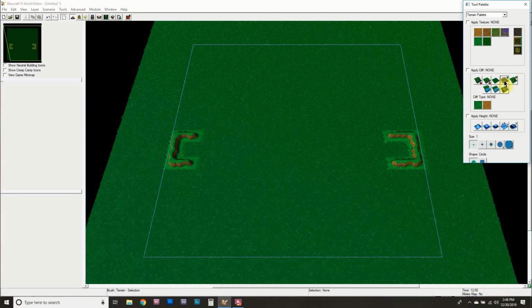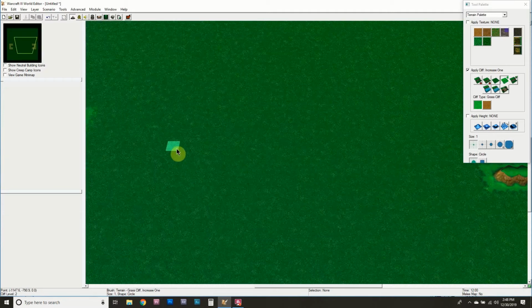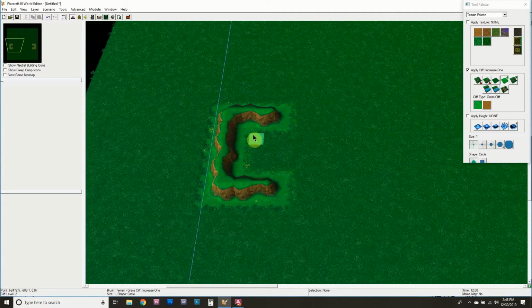If you take a look, all I did here was apply cliff, increase 1, and then I zoomed in, and as you can see, I did that. That's all I did. So undo that.